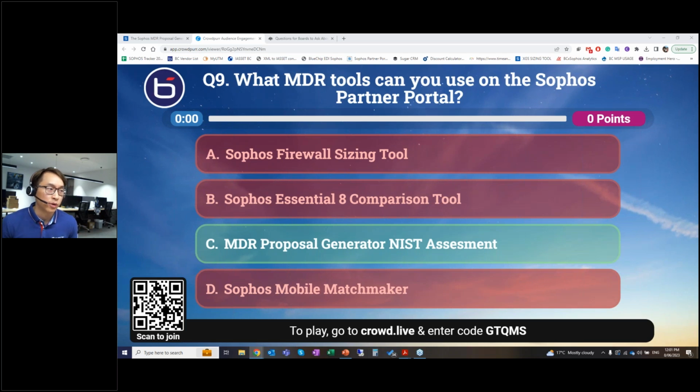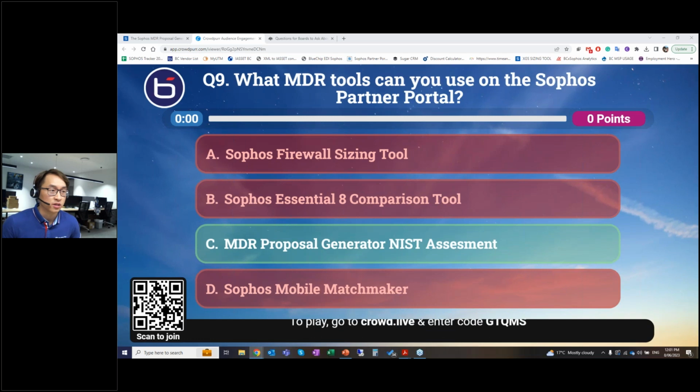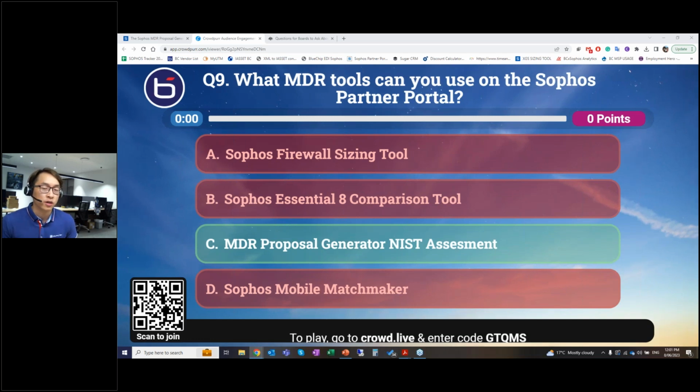Okay, the MDR proposal generator will allow you to put really quickly together something neat and tidy in order to take a look at what it's like to go to market, or you can of course use it to bring it to your end users as well.